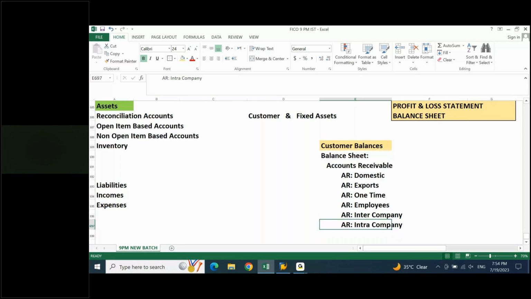Now everything is related to a customer. This is how your customer balances are represented on your balance sheet. When you receive the trial balance, for accounts receivable domestic there is a GL account called the accounts receivable reconciliation account. Because we are classifying this as a reconciliation account, you are going to have a separate reconciliation GL account for each, and each reconciliation GL account will have some balance.